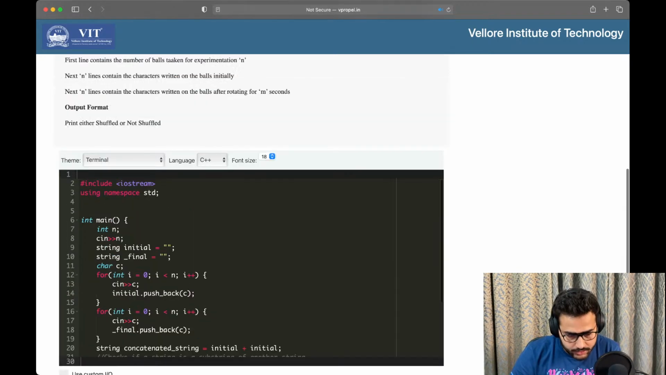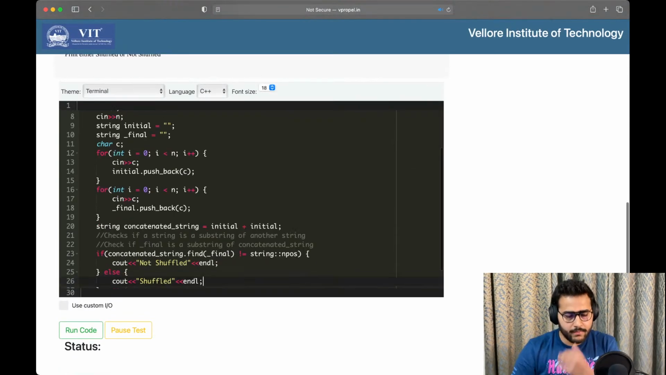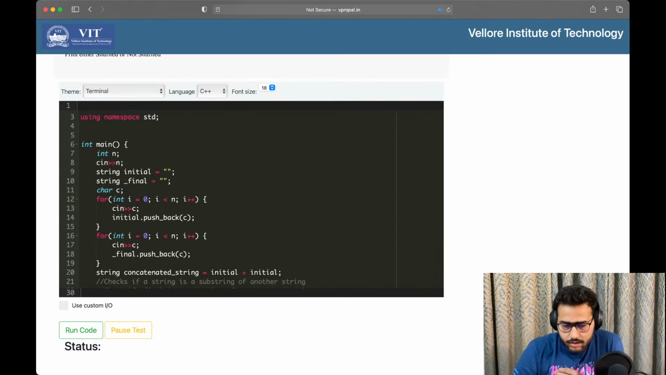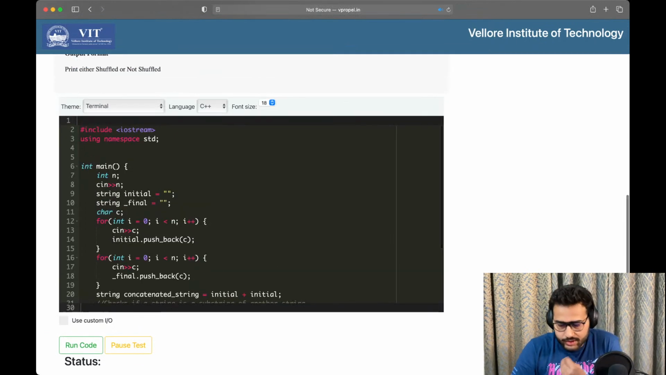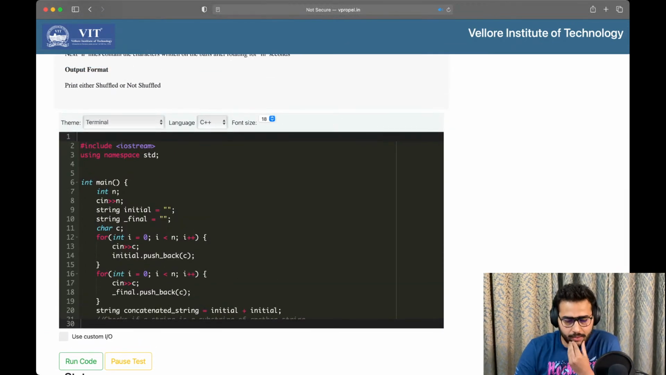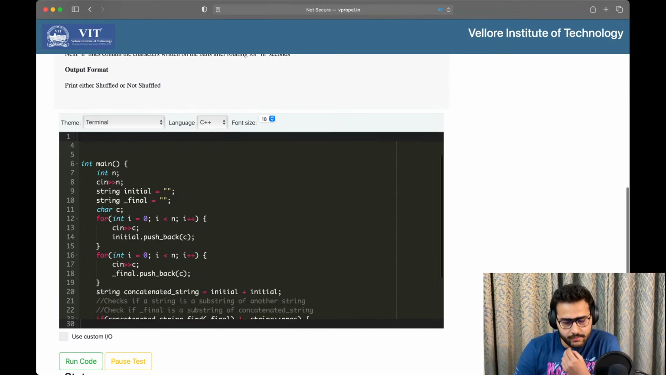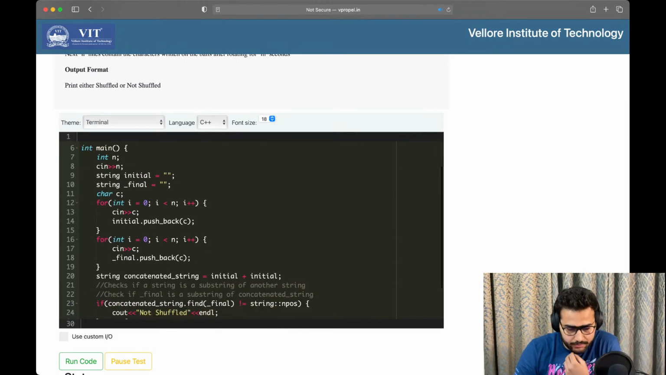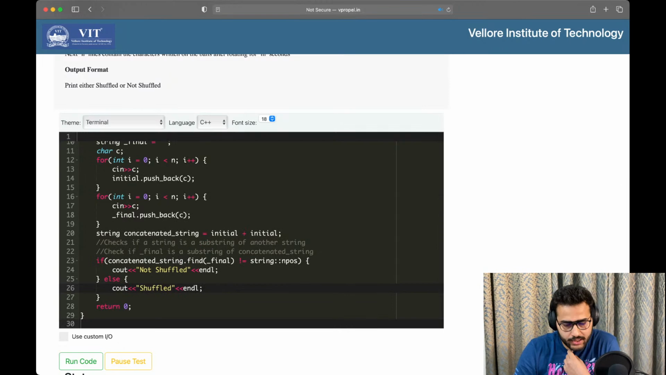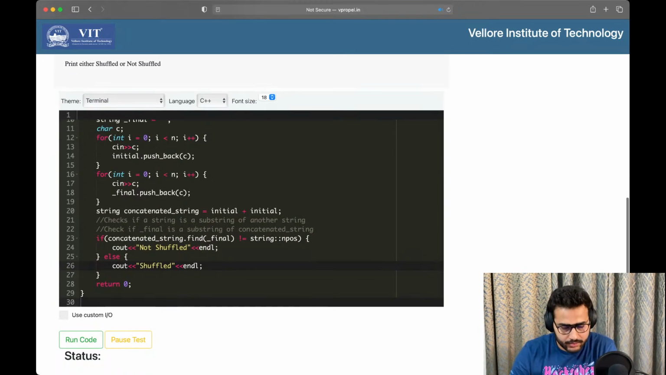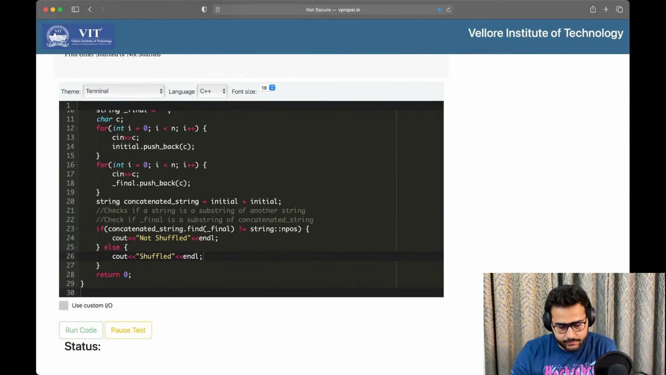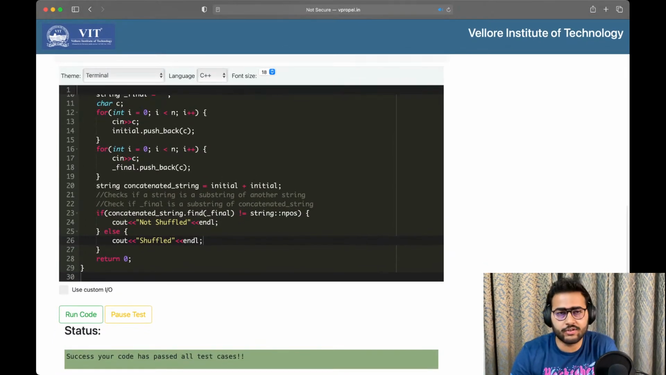Let me quickly check, I hope the spellings are right, and that's all. Let's take a quick look at the problem again, at the code we have just written. We have a number n, which is the number of characters. Then I'm declaring an initial string and a final string, taking the string input, concatenating the initial string, checking if the final string is present in the concatenated string, and then printing as required. And yes, we get a success. Your code has passed all test cases.